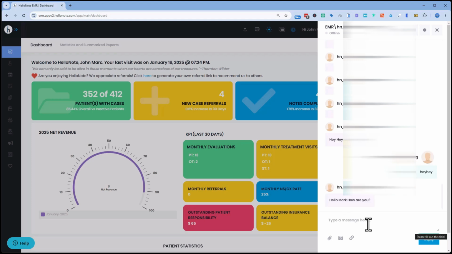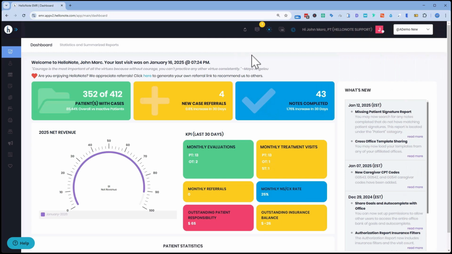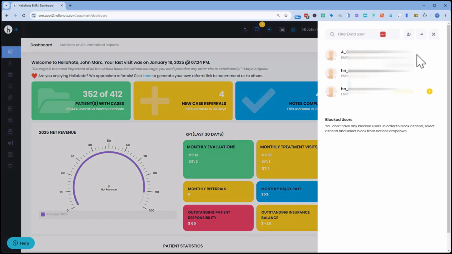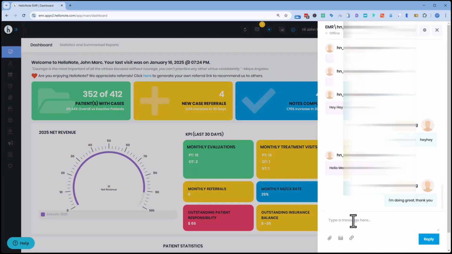And then just wait for your colleague to reply. Once your colleague replies, you should see the notification here. Select the user again, and then you can continue chatting with your colleague.